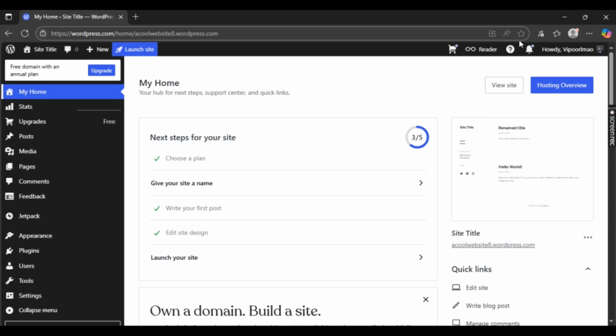Now, first up, make sure you are on WordPress.com and make sure you are on its dashboard as well. Now, once you're there, here you can see on the left side various options. Now, just simply select plugins.